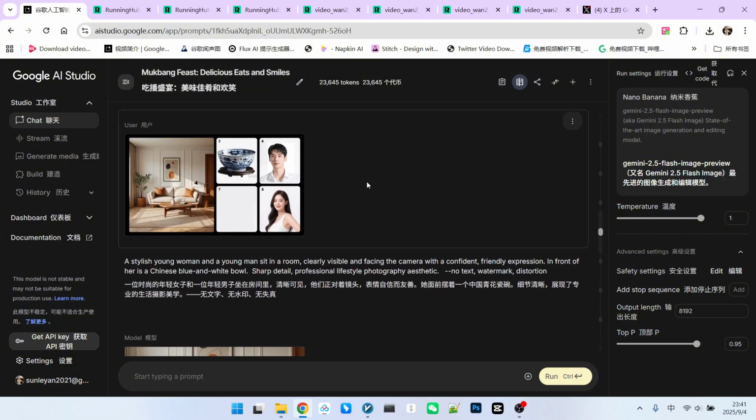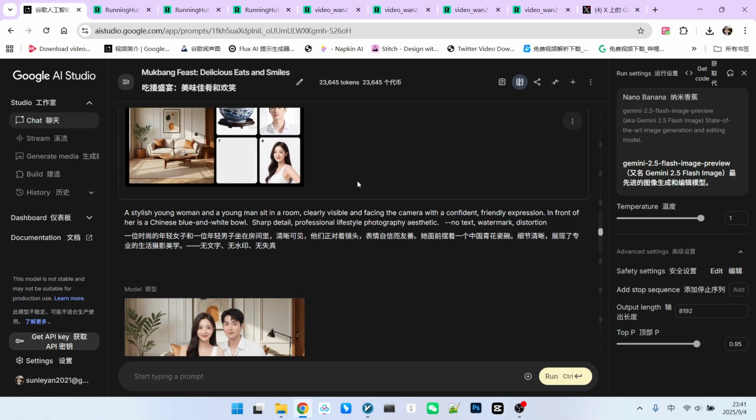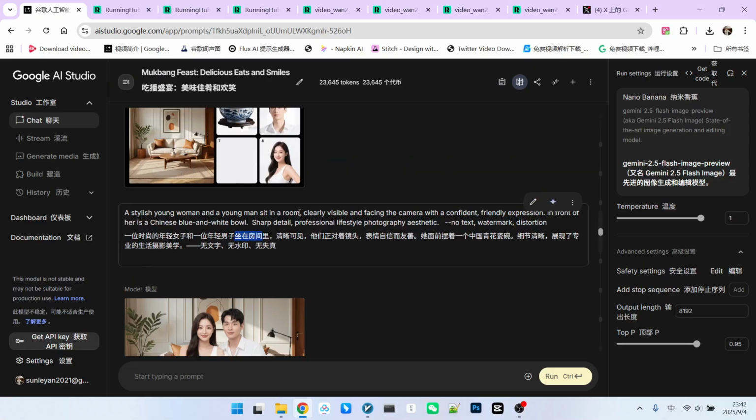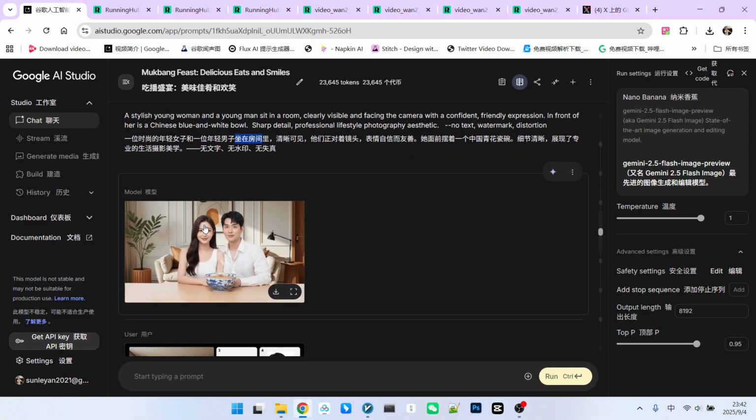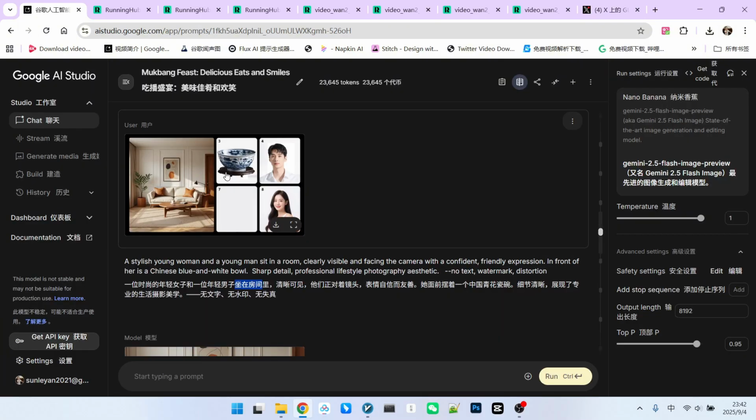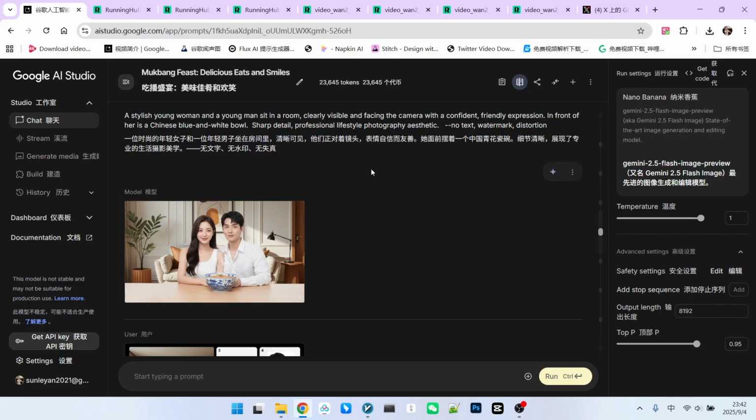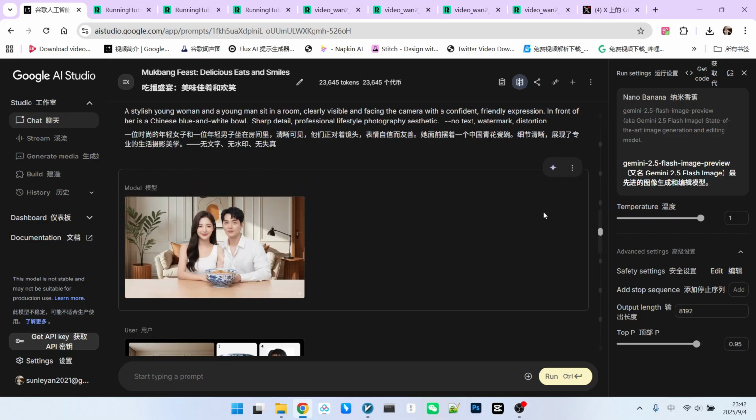I made my own collage with an image of the environment, the blue and white porcelain bowl, a man and a woman. I then used the prompt: "A stylish young woman and a young man are sitting in a room, ..." Because I provided an image of the room, it produced this incredible result. It perfectly crops and integrates the scene, and the details and consistency are spot on. Look at the porcelain bowl.